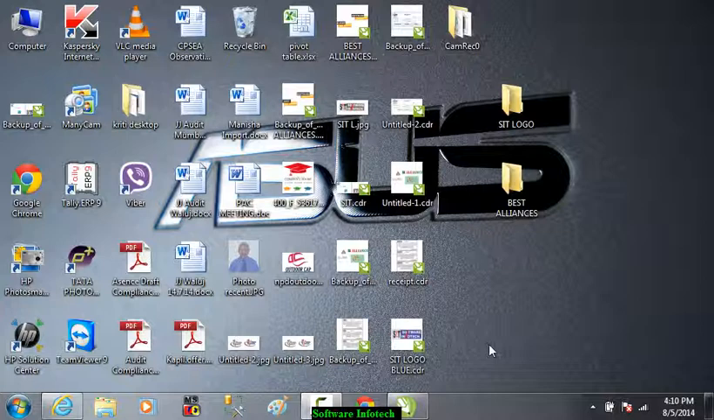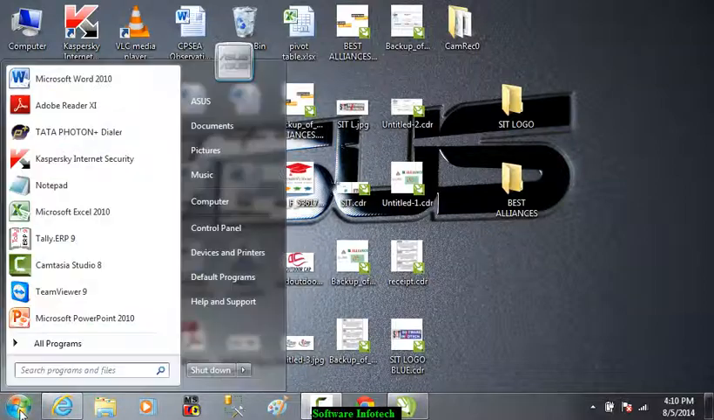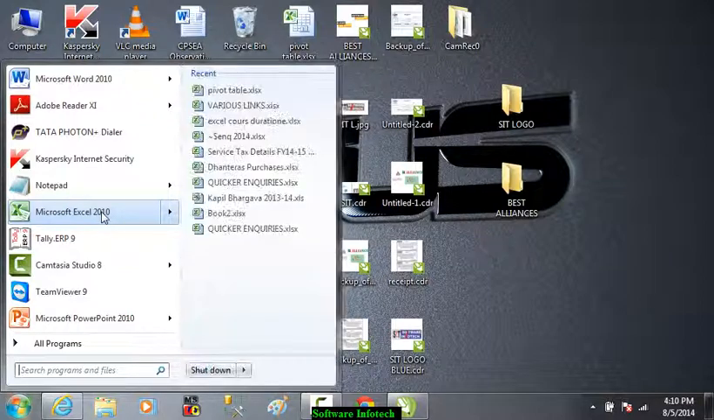In this tutorial, we will learn how to make a pivot table using Excel. Now let us create our first pivot table. For this we have to create a normal data table. So for this we are going to Excel, click on Start, Microsoft Excel 2010.